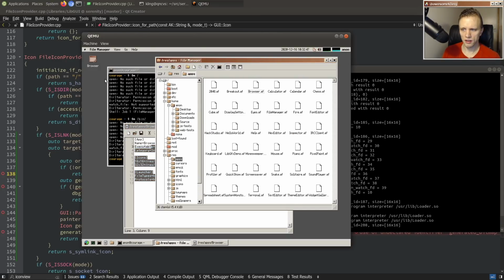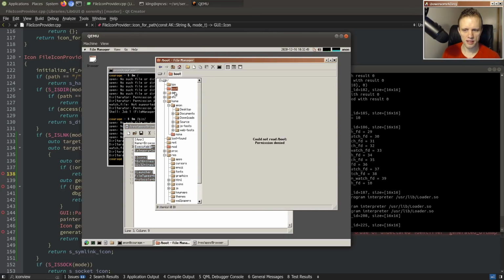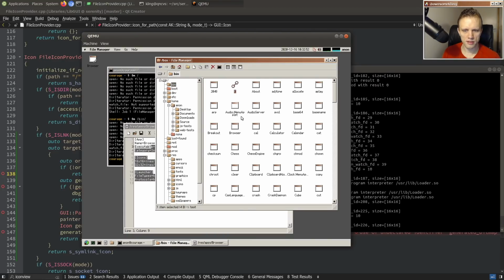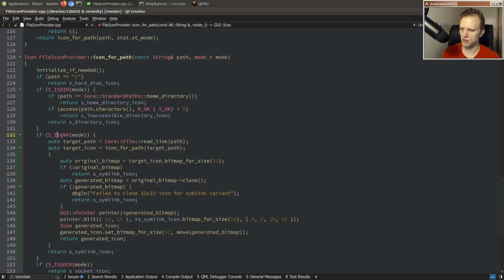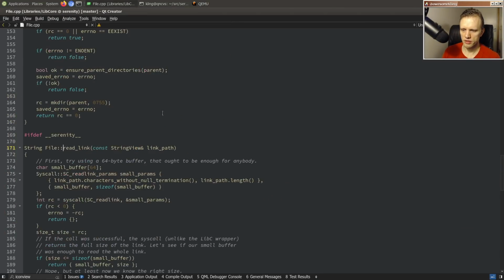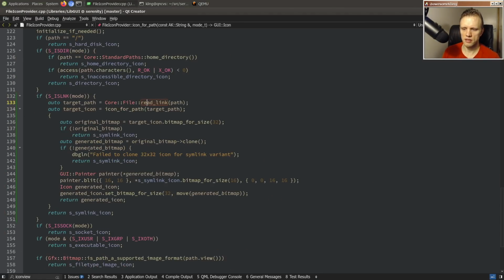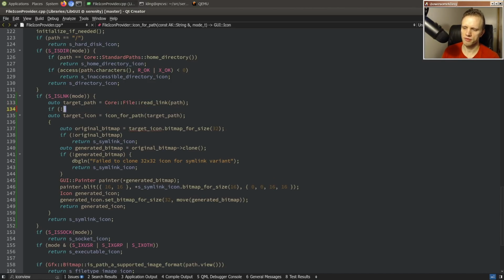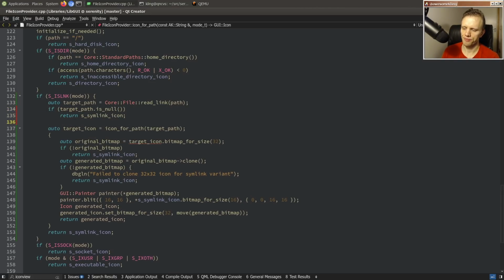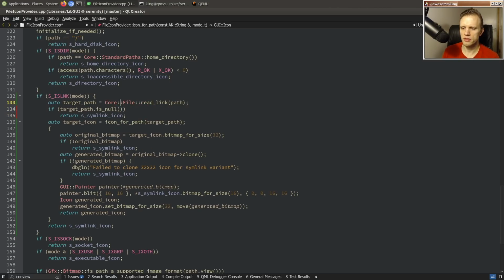But the first thing is that we need to fix that issue with relative symlinks. So of course the issue here is that we're just doing read link, so we need to actually get the real path for it. If target path is null, return. Okay. First, we'll call this the raw symlink target. Okay.